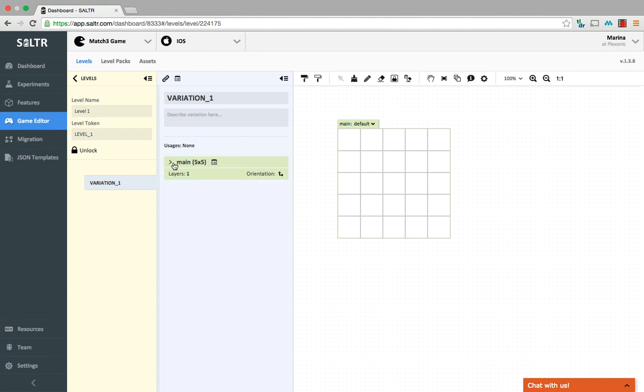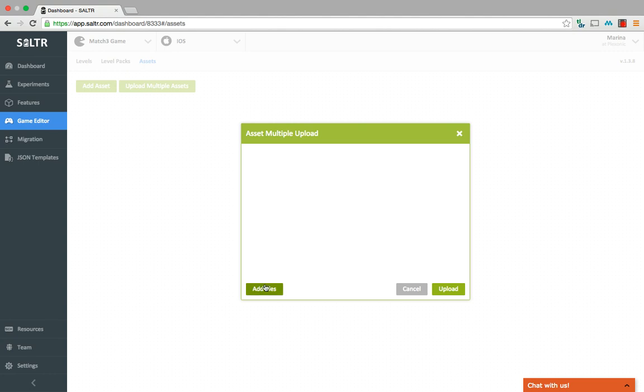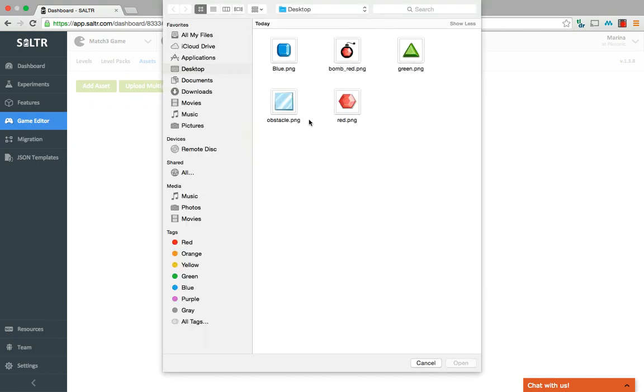Now we need to fill the board with assets. Go to Assets tab. Let's upload the 3 main assets in our game: green, red, and blue. Also, I will upload one obstacle, that gets cleared when you make changes near it. Here it is. Upload it.